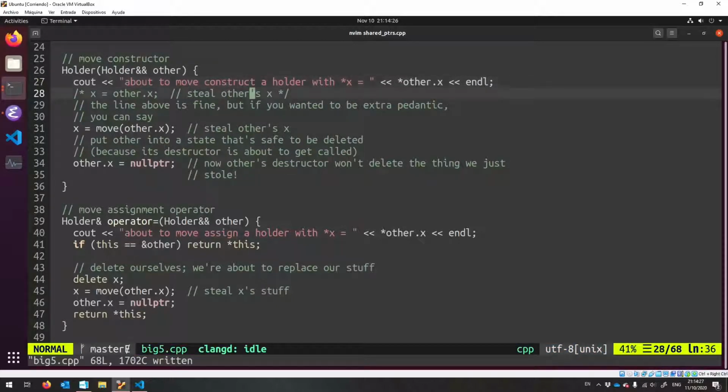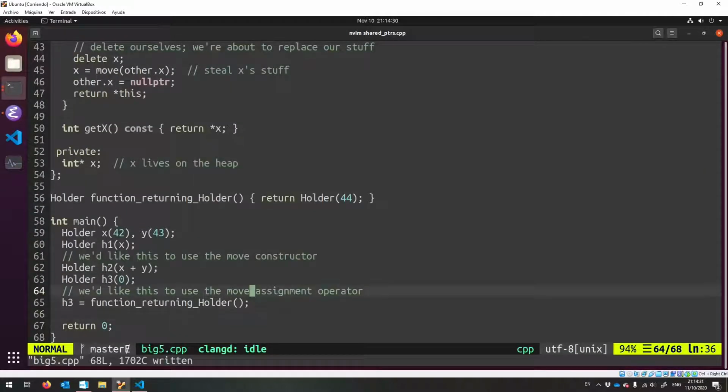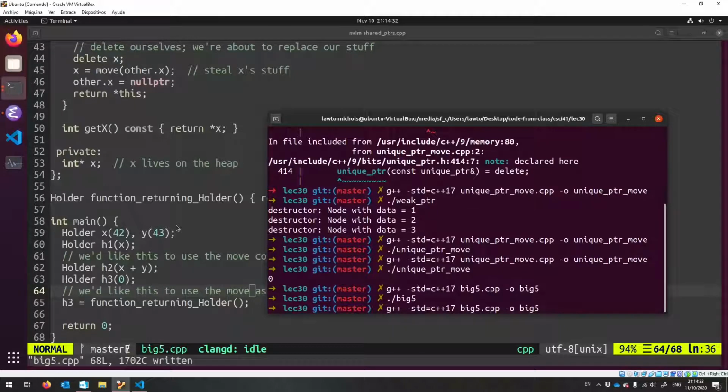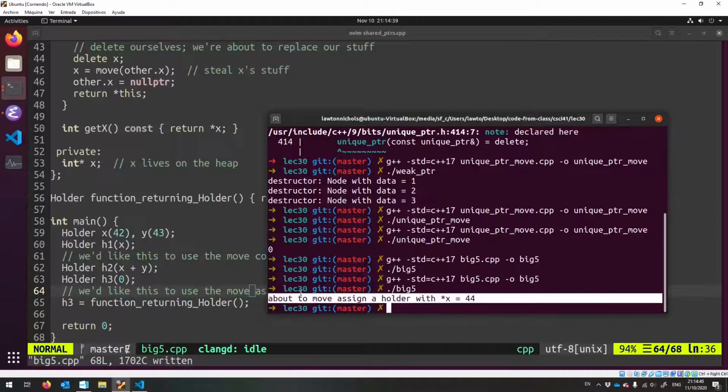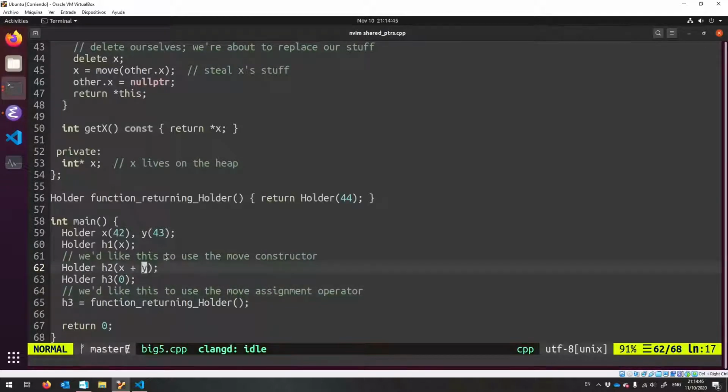And hopefully it'll work. We'll find out. Let's go down here. So, moment of truth. We successfully move assign the holder, and that works as usual. But this x plus y is not quite working the way we want it to.